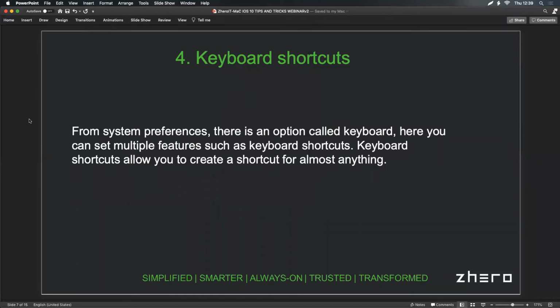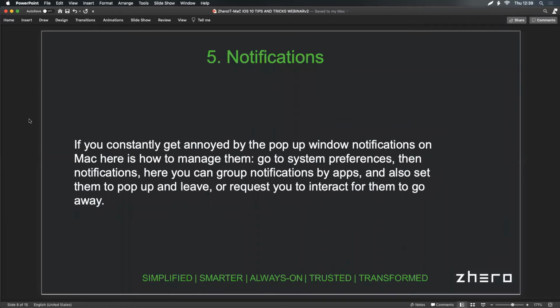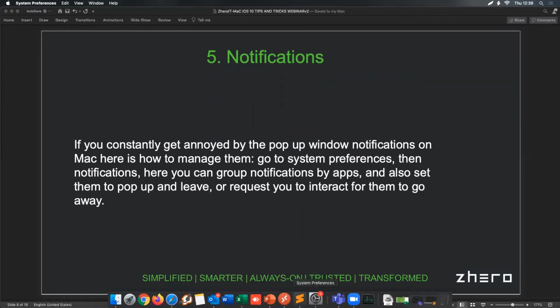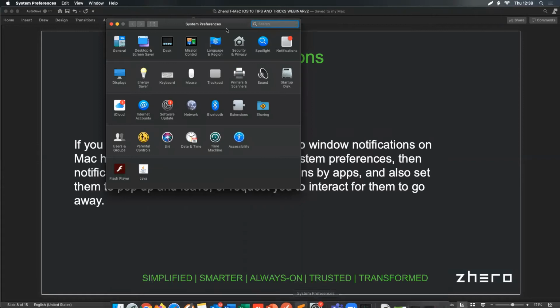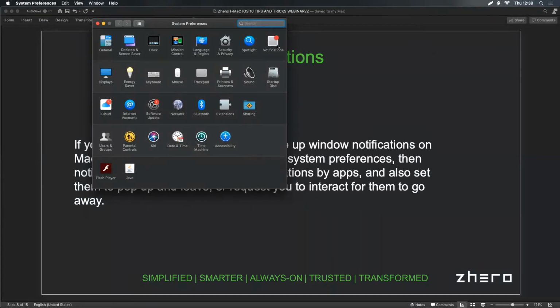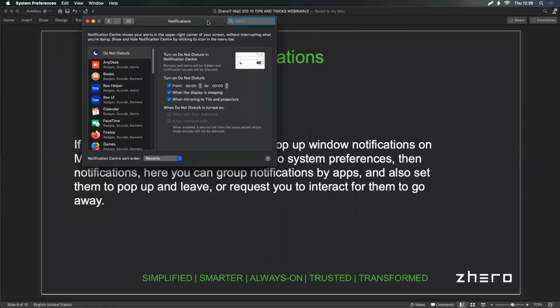So going on to number 5 is notifications. If you get a lot of emails, this can be very frustrating and annoying, because it always pops up on the top right here. Some of them just don't seem to go away and force you to click on them, which makes life a lot more difficult sometimes. So to minimize that, you can go to notifications here. Once in notifications, you can firstly have a do not disturb.